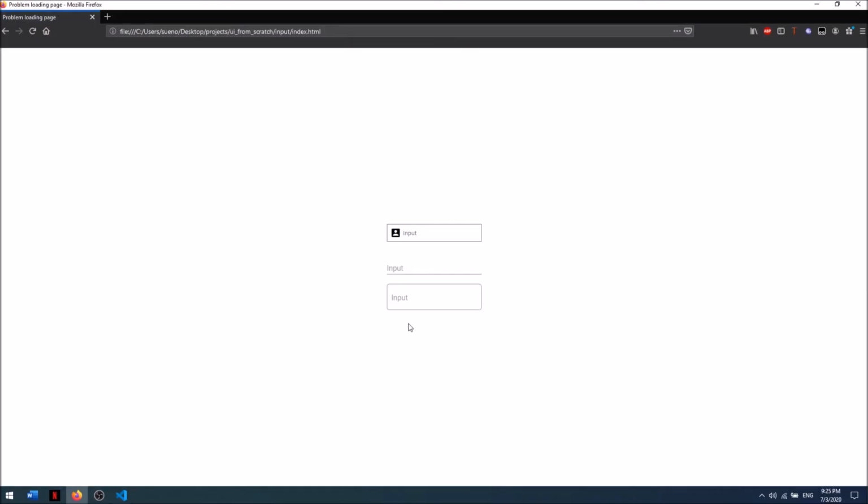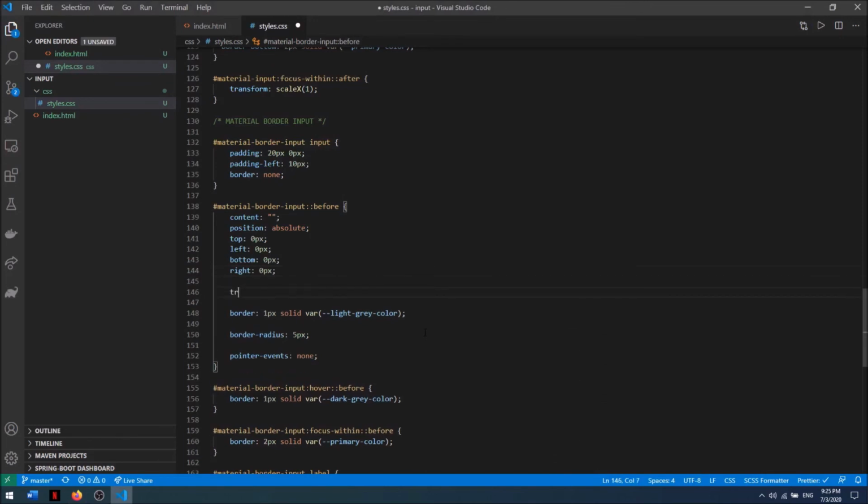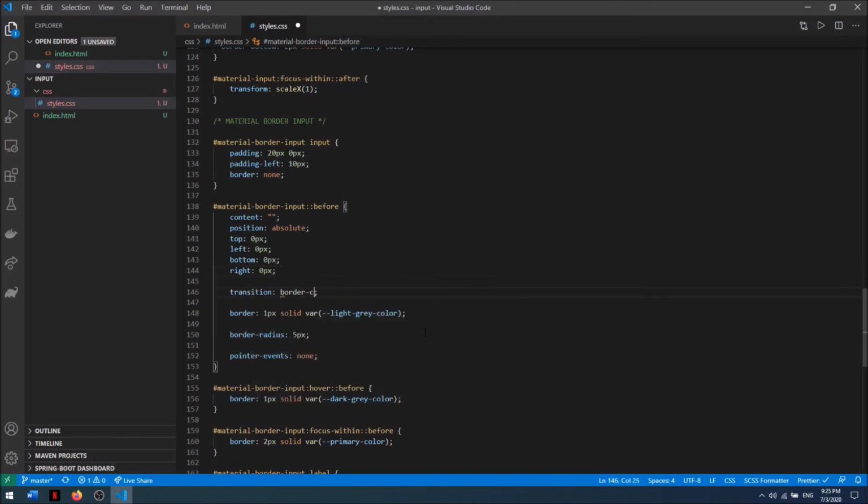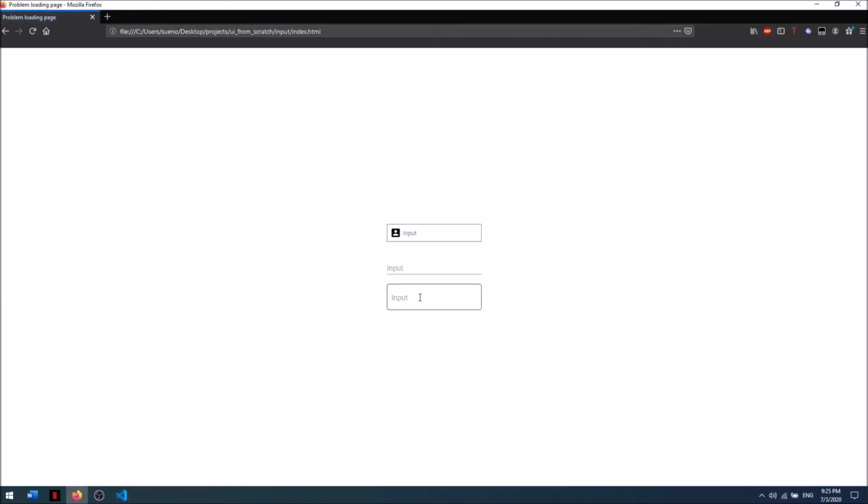So how I'm going to do that is I'm going to add a transition to our input before. I'm going to say transition border color 200 ms, and then ease in out, like so, and it will look like this.